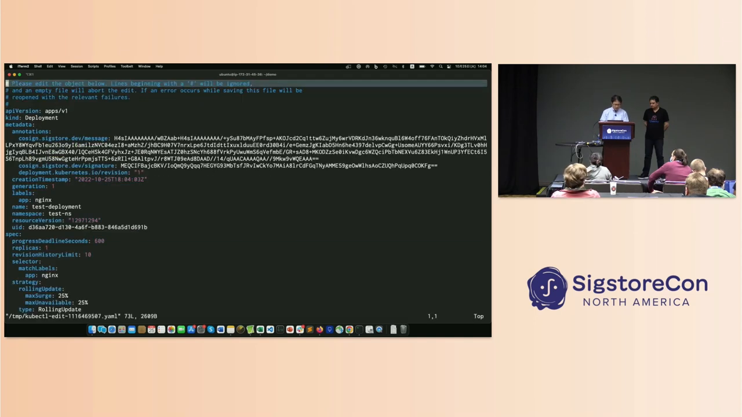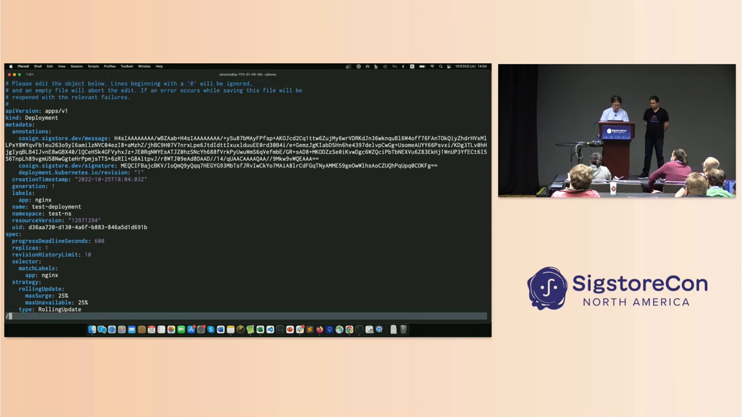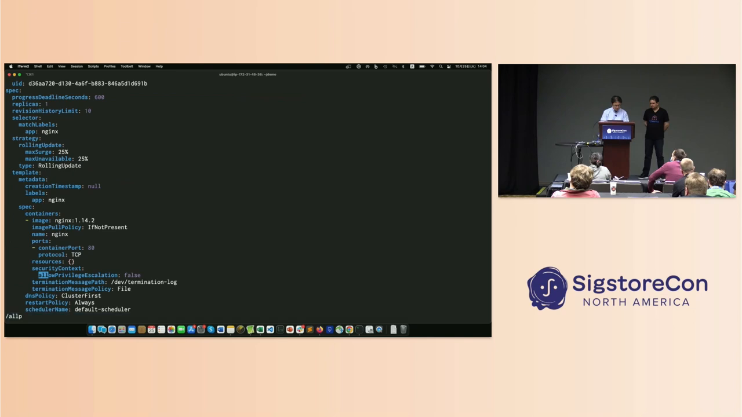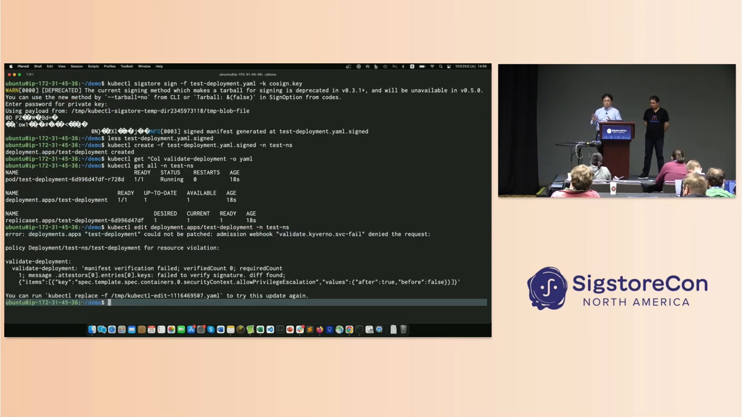For example, I will start to edit this part, allow privilege escalation. This part is originally set as false, but if I change this part to true, then this edit is prevented, because as you can see, originally this value is false, but after the change, this part is the gap from the signed state, so this is prevented. So that's a demo.